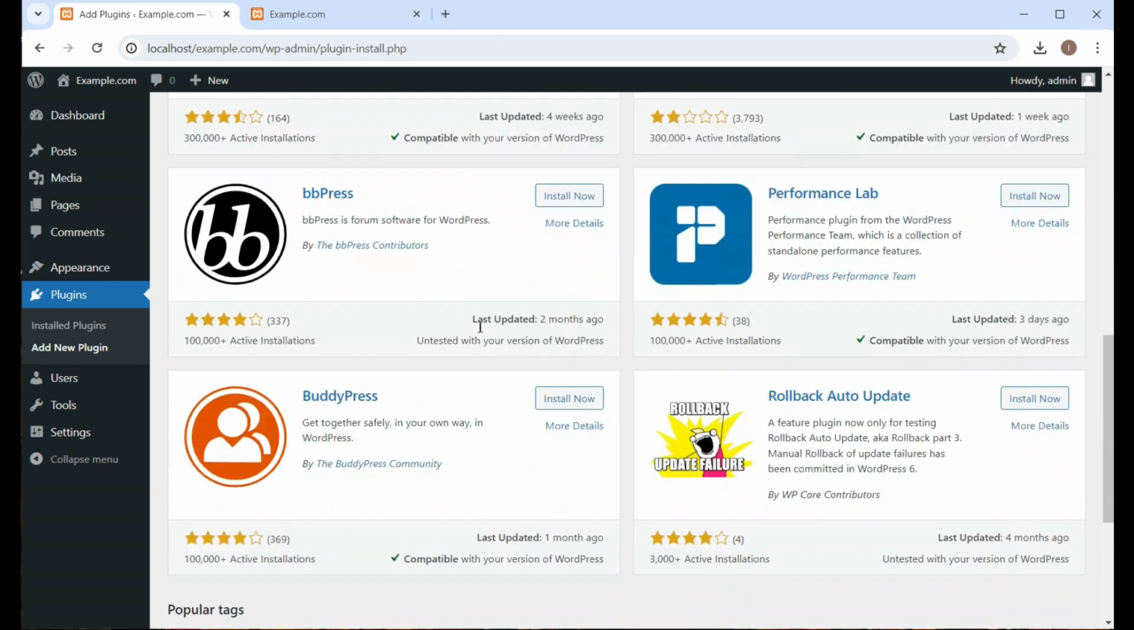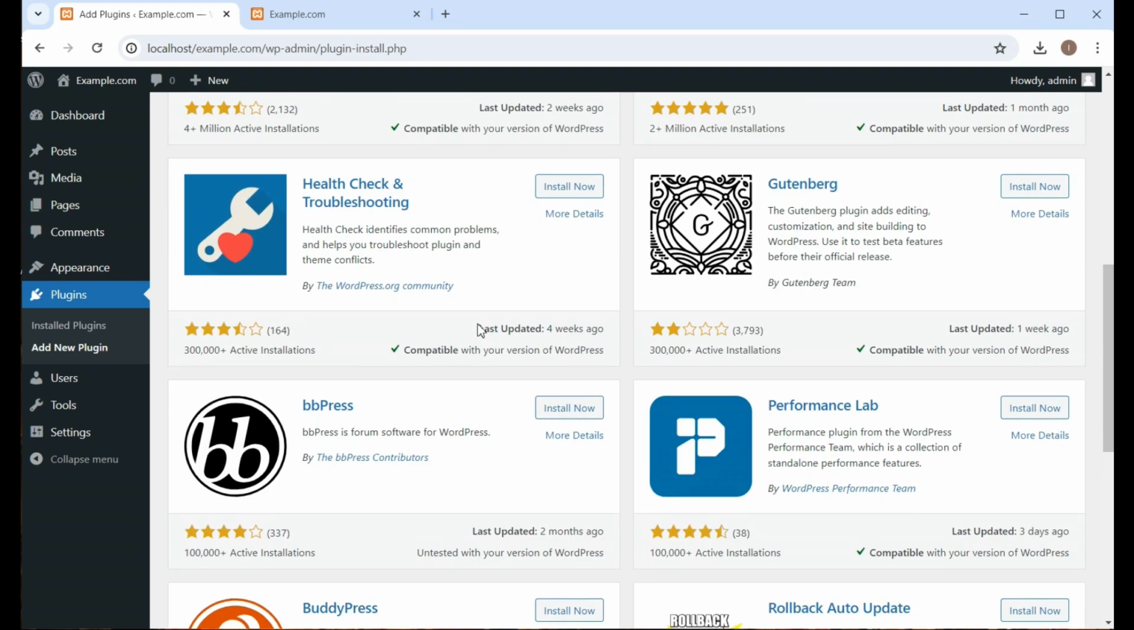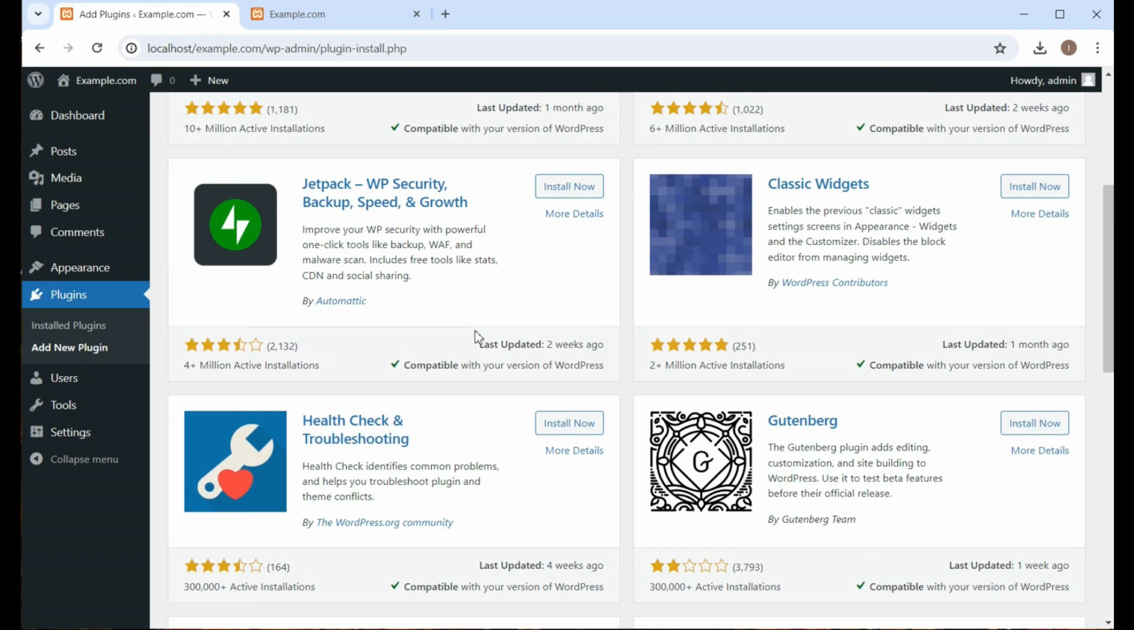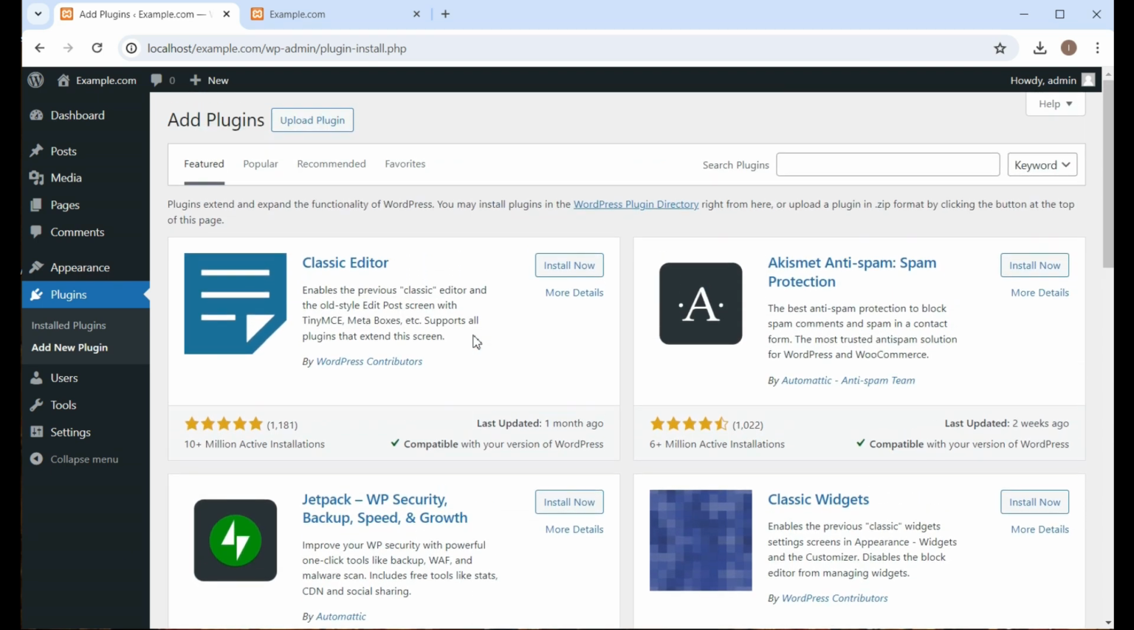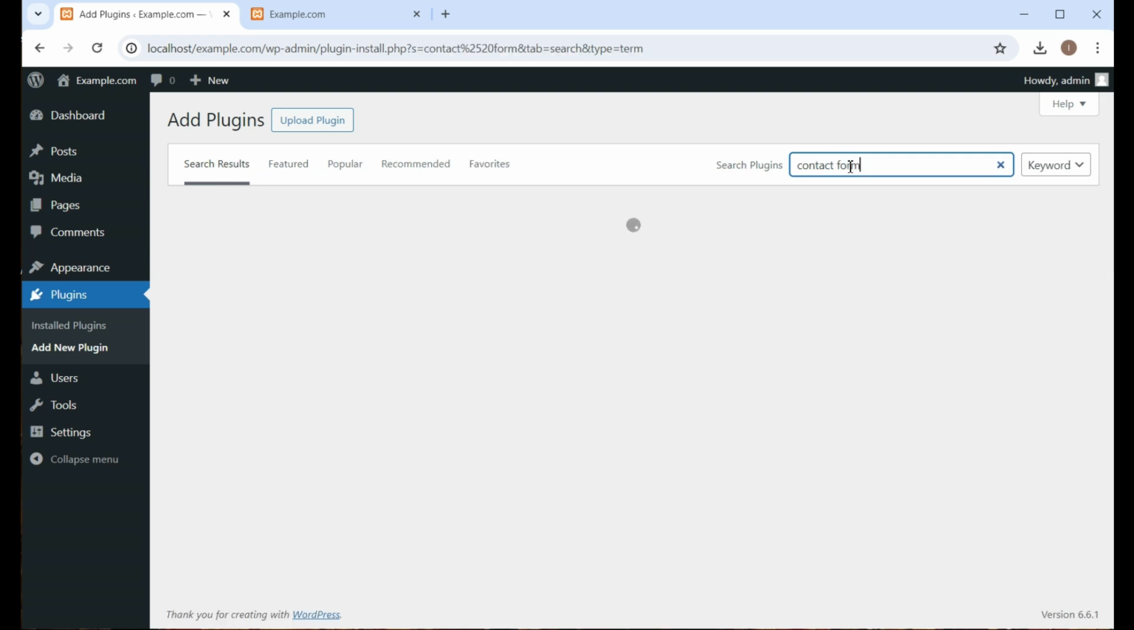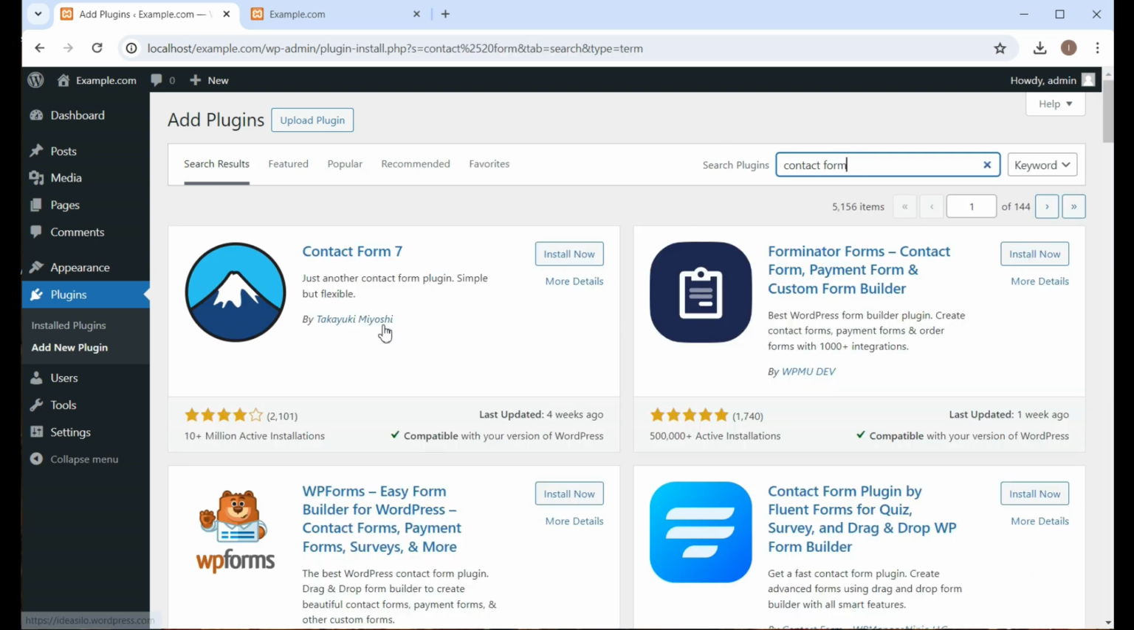There are lots and lots of different plugins that add lots of different features to your site. For example, if you want to add a contact form to WordPress, then you need to download a contact form plugin. So we will write here contact form. You will see there is a plugin, Contact Form 7. So I'll click on Install Now, and after installing, it will create a contact form on your site.